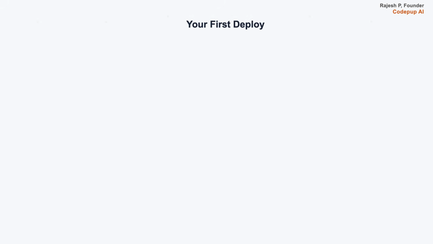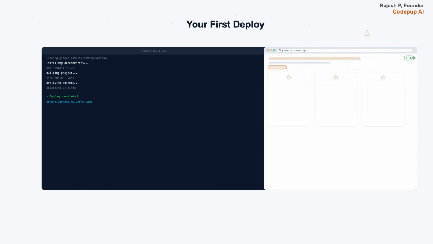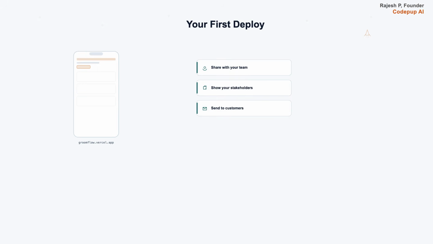When you clicked Deploy in the Vercel dashboard, the build started immediately. You can watch the build log in real time. Vercel installs your dependencies, builds the project, and uploads the files. When it's done, a URL appears, something like groomflow.vercel.app. Click that link, open it on your phone, send it to a friend. That's your app, live on the internet. The same app you described in plain English 2 videos ago is now accessible to anyone with a browser.